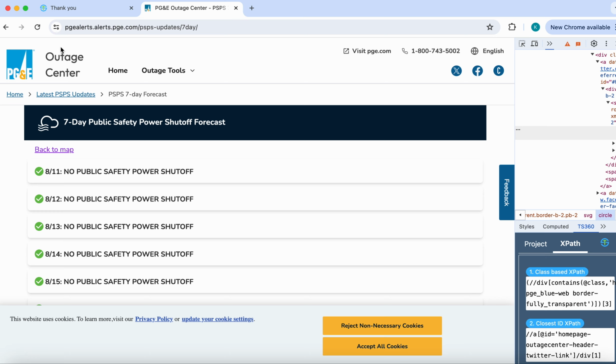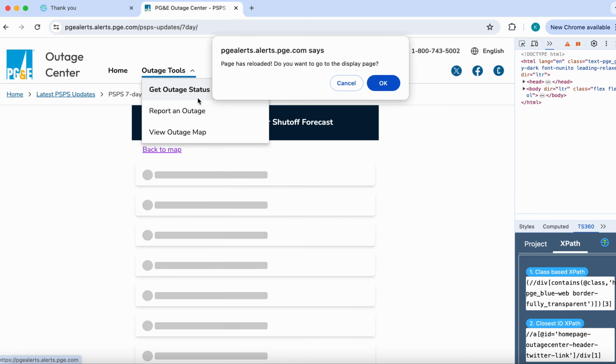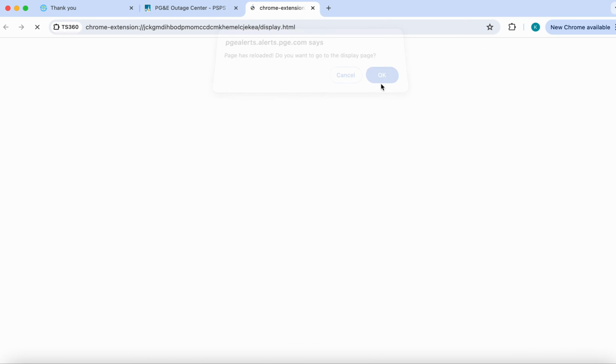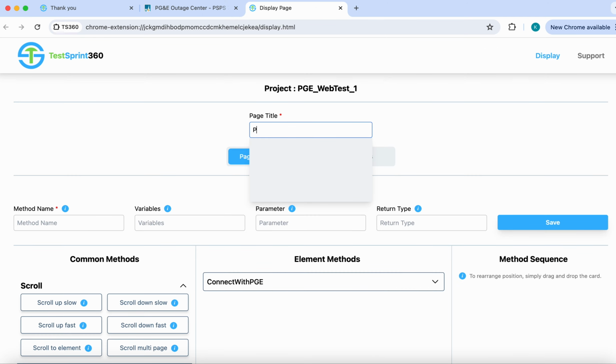Once done with elements, user refreshes the page either by clicking on a button or by simply clicking the browser refresh icon. In this case, he just refreshes the page to load display page as he wants to run assertion in the first page itself. Once page is refreshed, user is shown a prompt to load the display page where he can specify his page level workflow. User gives a name to his display page and defines his assertion methods.